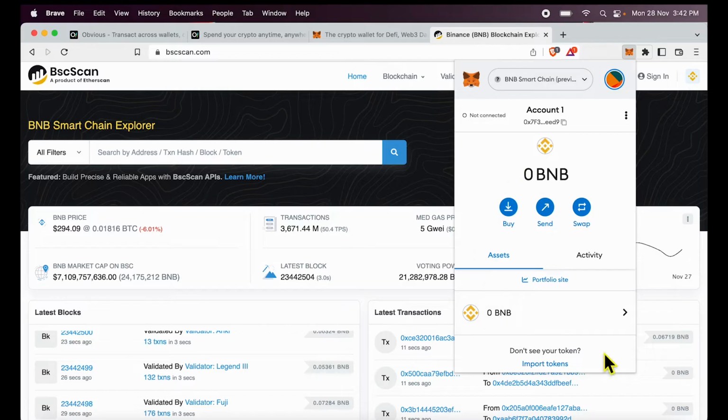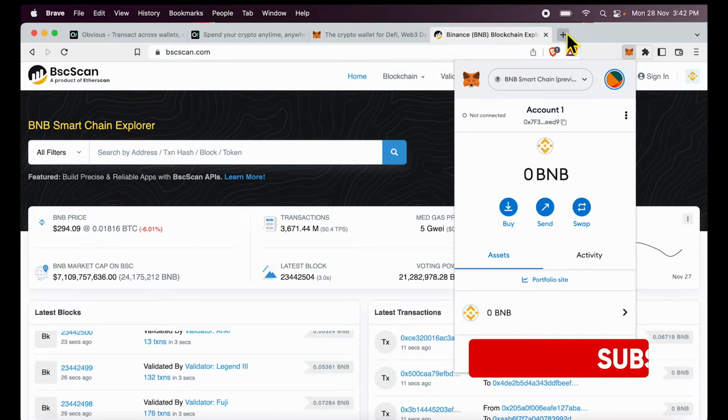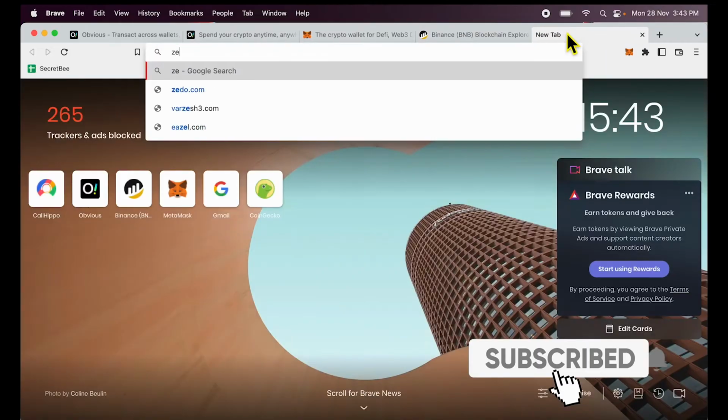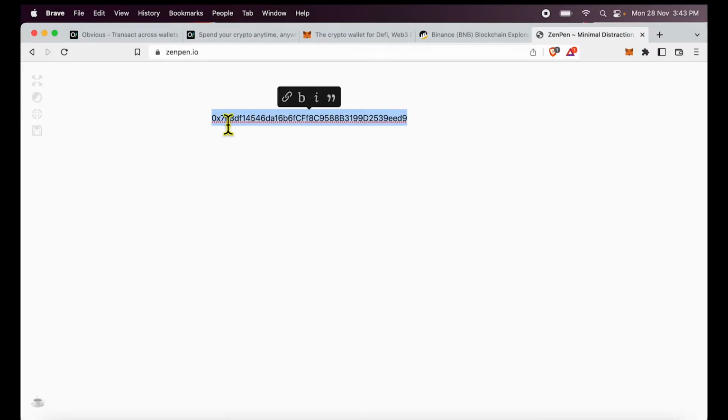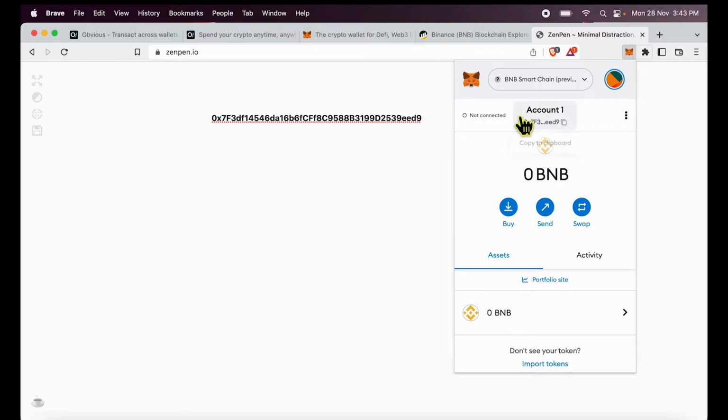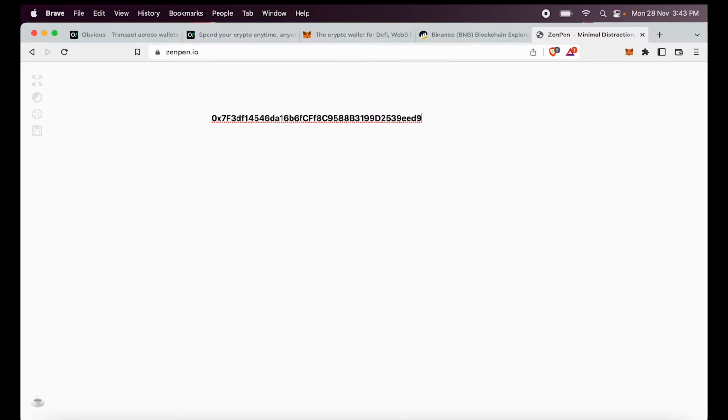Now, if I want to receive funds from someone, I have to click on this account one over here, and it will copy my address. Let me show you my address as well. You will see the address I copied over here can be seen in full. Let me show it to you again. I go to MetaMask, I look at this account, I click to copy to clipboard, and I paste it over here, and I can send it to anyone.